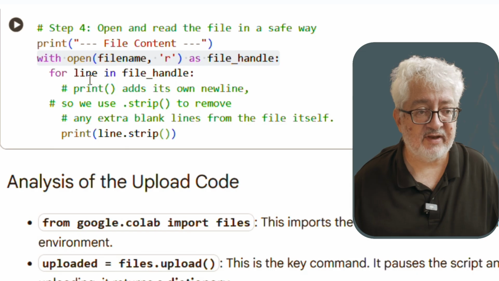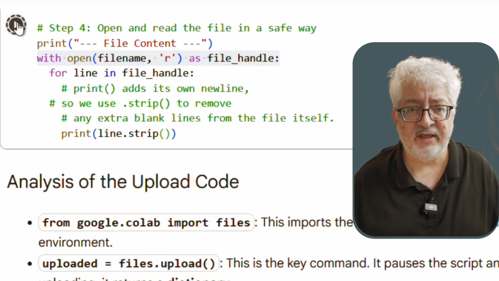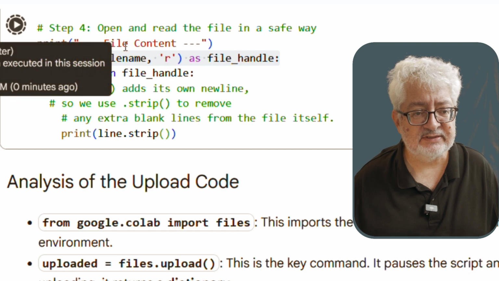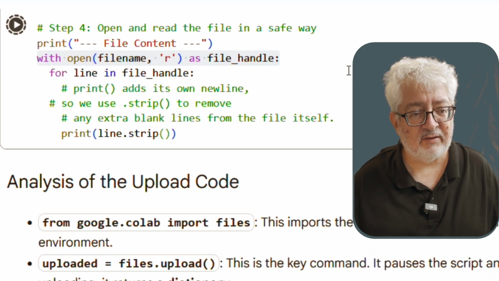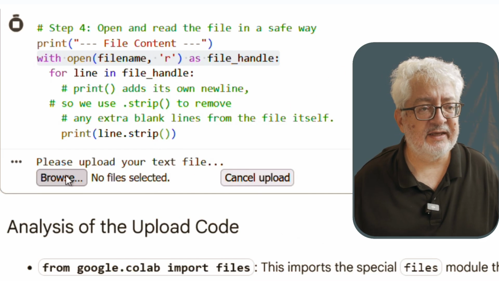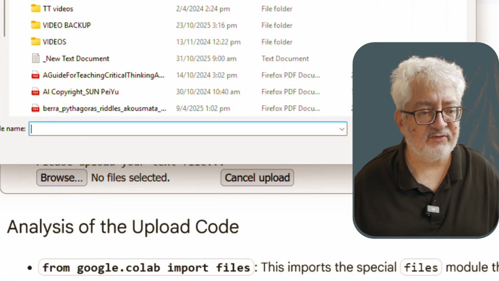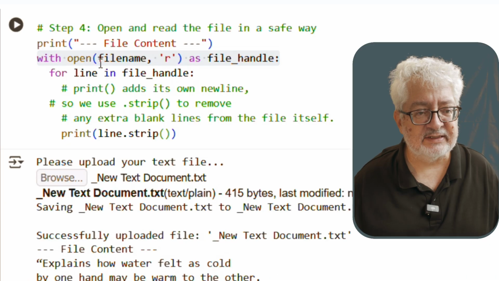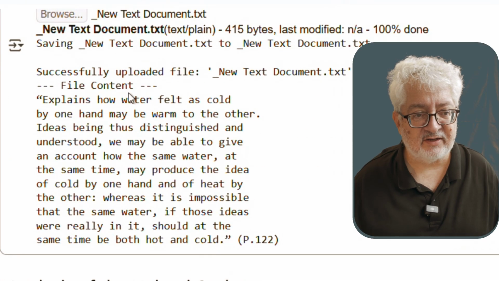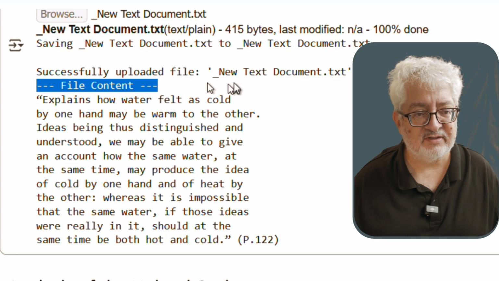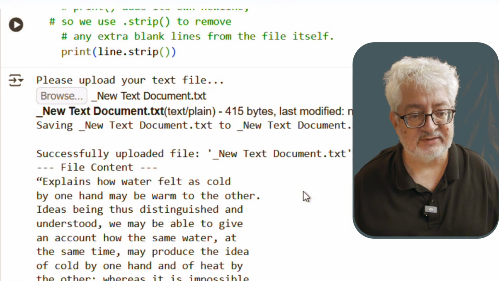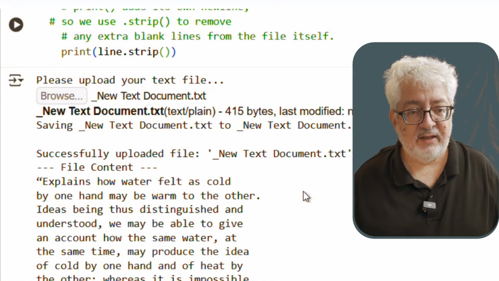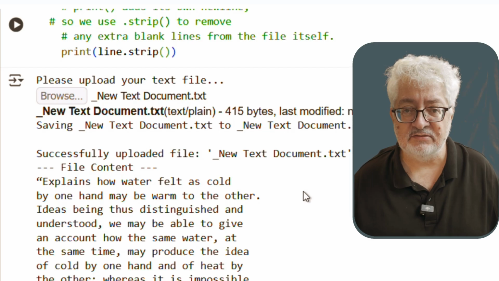And now I can show you what this looks like when we execute it. So here I click on it, and this takes a moment, as always, to start. Now I can browse for a file, click, and I can take my new text document here. I uploaded it, and now it prints the file content. So it uploads the file, new text document text, and then it gives me the contents of the file line by line. And this is what I saved in this file, right? This is exactly what's in that file. Yeah, and so this is how you deal with files.